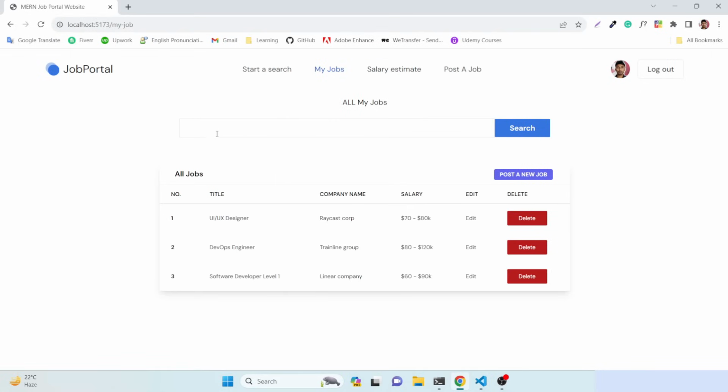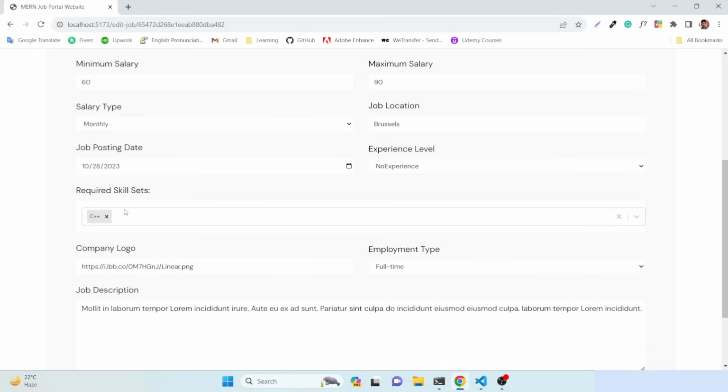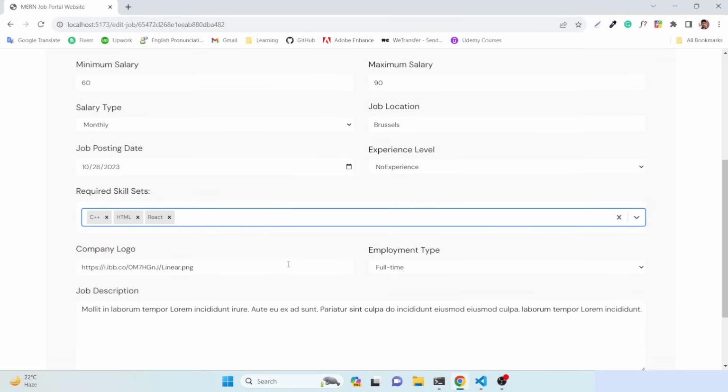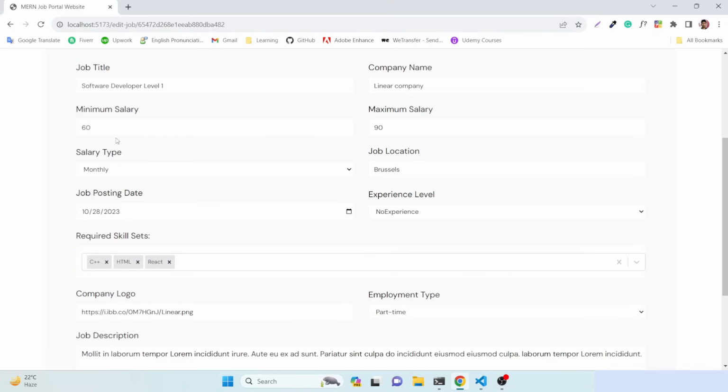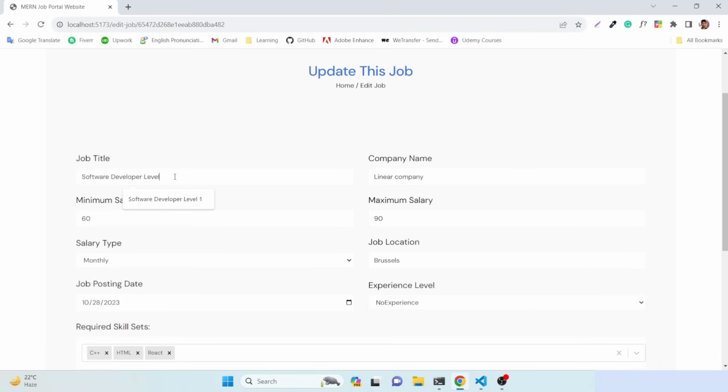Now we can see the jobs. You can also filter based on your jobs data. Then if you want to update these, for example, you can just hit here. You can just make sure these are on. Some other skill, you can change the employment type, part-time. You can name the job.